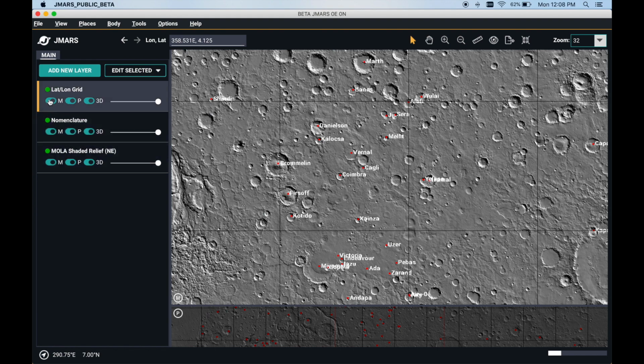You'll notice when I go to the layer that if I click the M and turn it off, my lat long grid disappears on my main view. If you don't want them on your panner view either, you can turn them off and it'll turn off on your panner view. We'll turn them back on and I'll show you what the 3D view is.